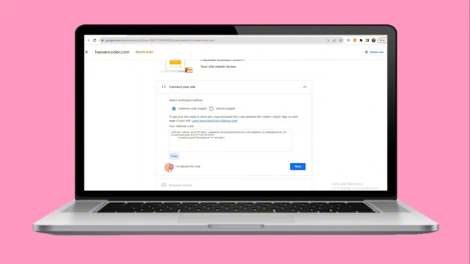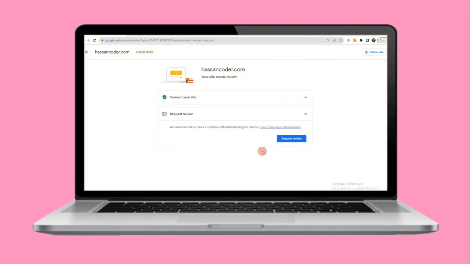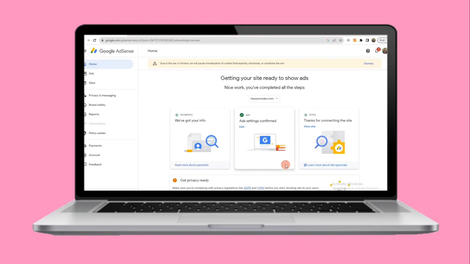Your AdSense request will be under Review Request. It will be under review, and typically within 24 hours, it should be approved. And that's it. You've successfully obtained AdSense approval for your WordPress website.